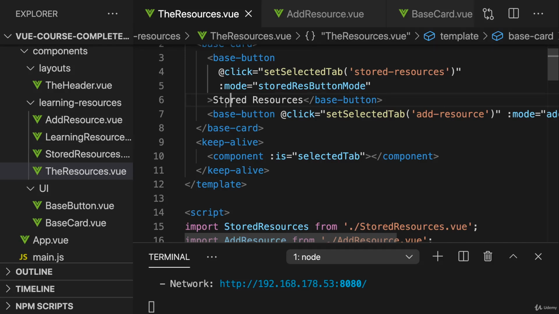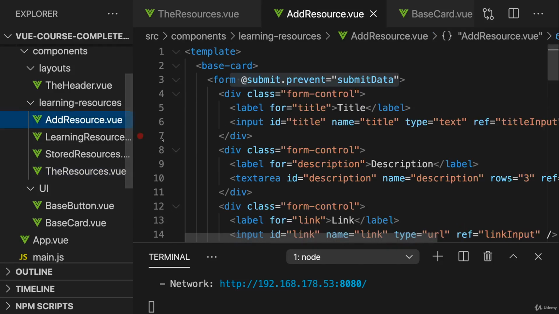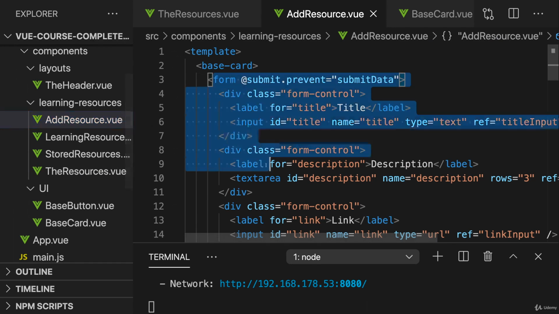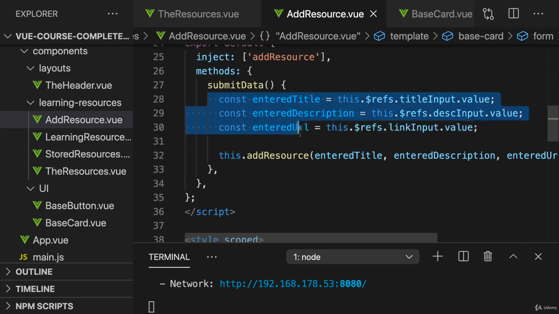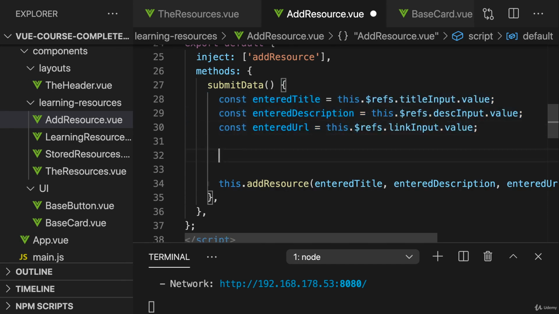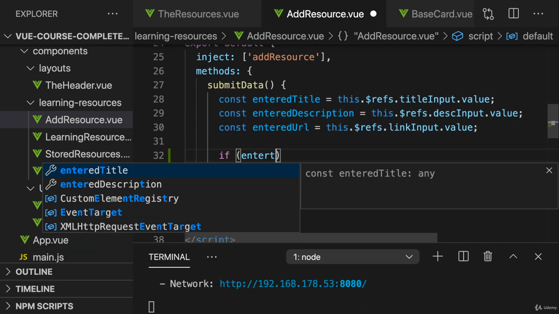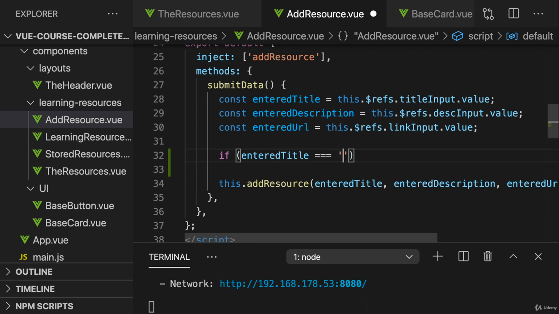So how can we ensure that the user is not able to submit empty data in the add resource component? Well, of course, we got our entered input values, and we can add an if check and check if entered title is empty, or to be precise, I will even call trim on it, which is a built-in method that exists in JavaScript, which you can call on strings to remove excess whitespace at the beginning and end.